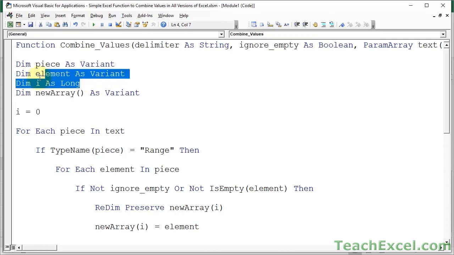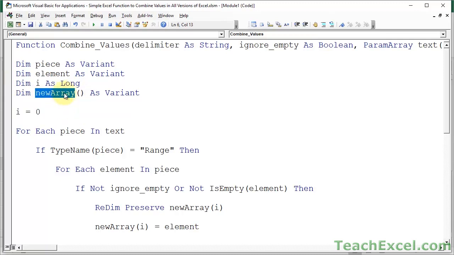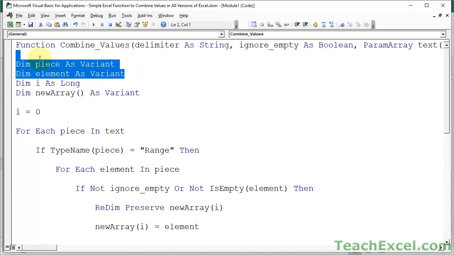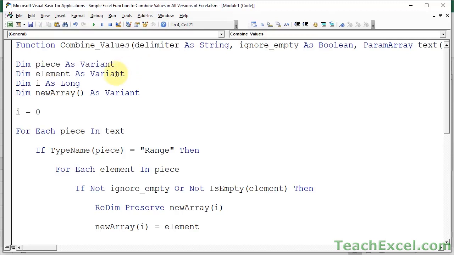We have a variable I, which we're going to use to loop through the data and increase the size of our array, our new array. And then we have 2 variables right here, and they're going to help us loop through what the user has selected, or the pieces of information the user wants to combine, be it a range, multiple different selected cells, or text. To make life easier, I set element as a variant. That was to make life easier. Piece, however, should be a variant.